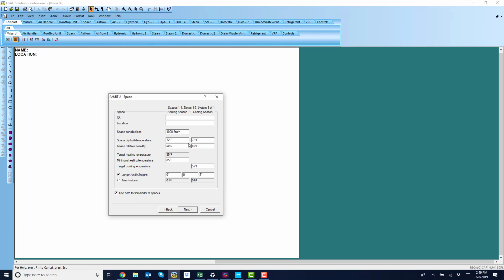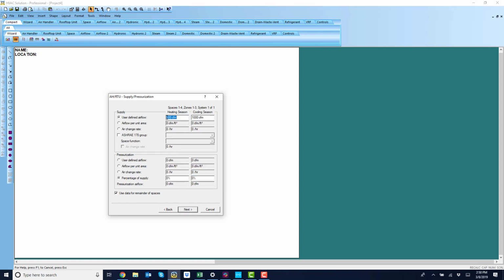Temperature 72. Now, obviously, if you uncheck this box, you could put different heat loss and temperatures in all the different zones and spaces. We want 500 CFM for heating and 1,000 for cooling. You'll see you can have some pressurization if you wanted to pressurize things by 10%. Let's just do that. We'll see that on the project as well.